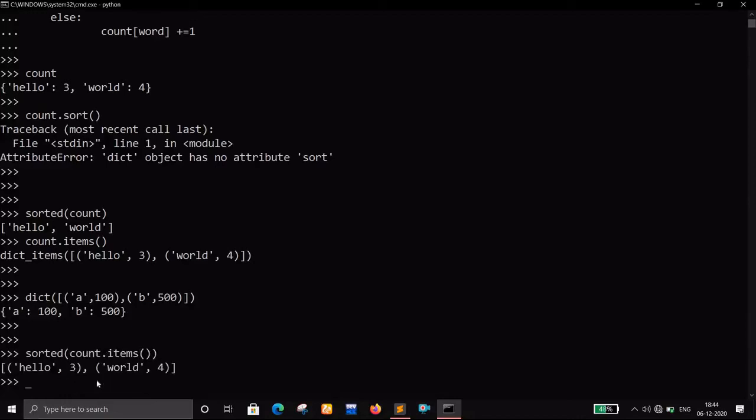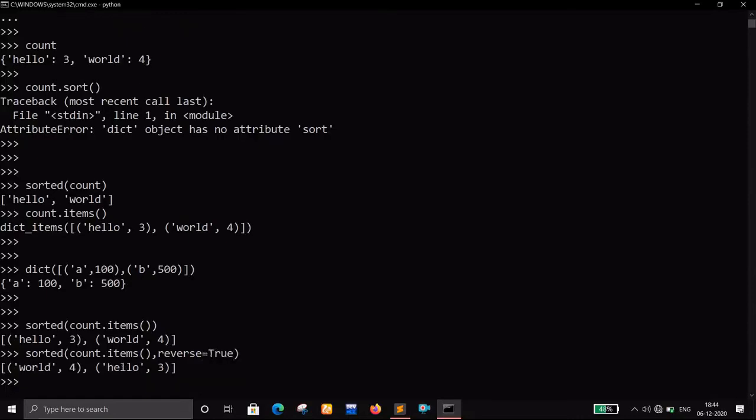Now if you only do this, this actually gives you hello 3 and hello 4 basically, because you can see this clearly, this is already in ascending order, so it just gives you in that format. But if you say, let's say, reverse equals true, then you can see that it gives you world and then hello.